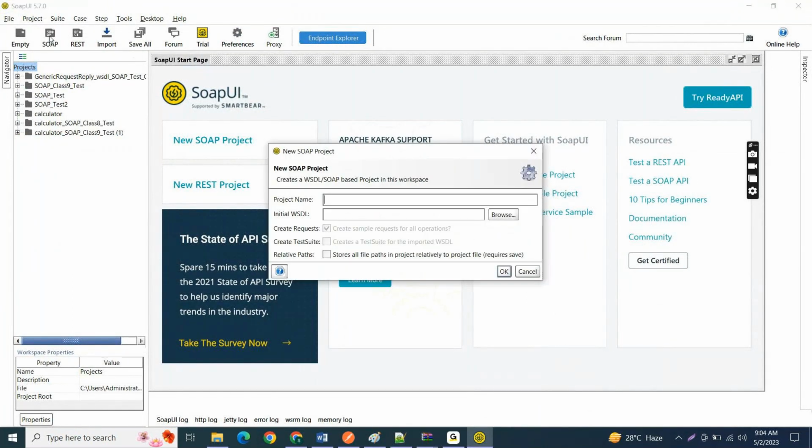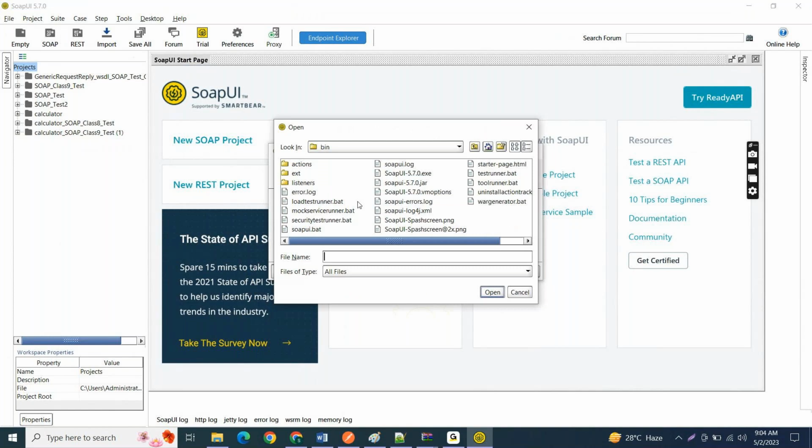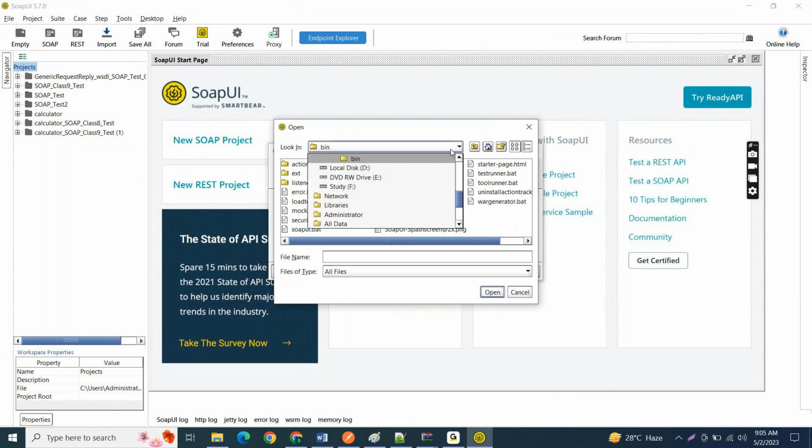So it will ask for the project name, soap_test class 10. So see, now this is soap_test class 10. So now we have to browse this file here. So where was it, in the downloads, right? So let me go to the downloads here.